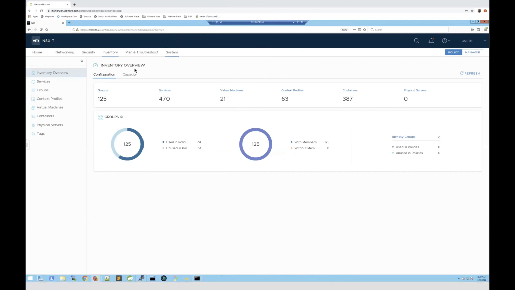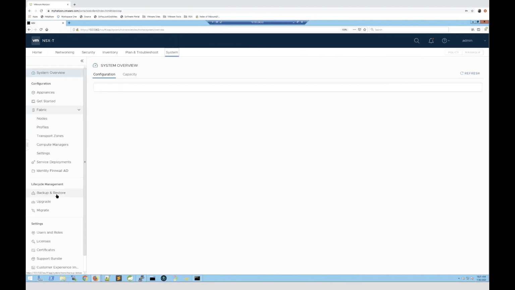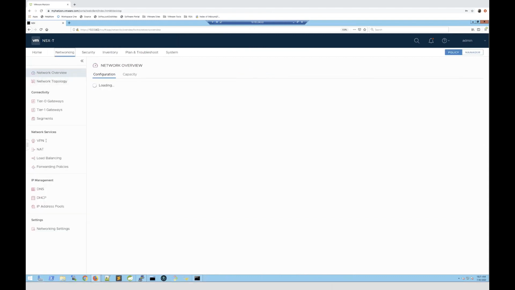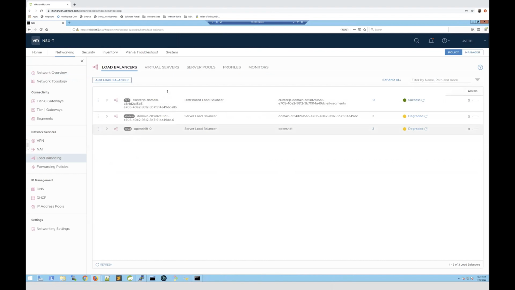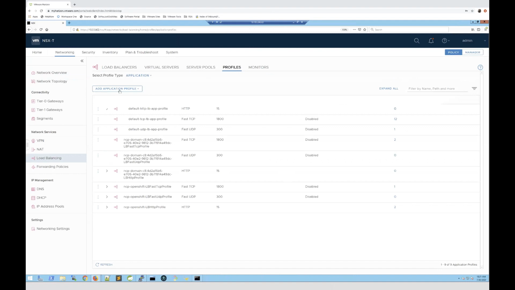So we're going to go back into networking, look at the load balancing, and then you can see if they've created load balancers here or not, which obviously there are 3 created here. And then you go into the profiles and select the type of application profile that you want to use. So persistence, application, etc. And you can go into more detail if they aren't sure how to create a load balancer and why they might want one.